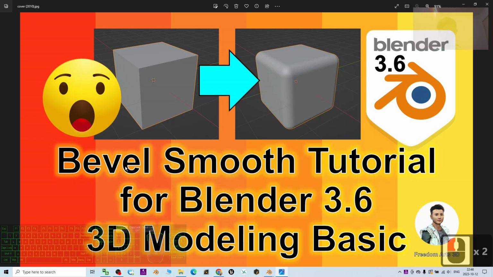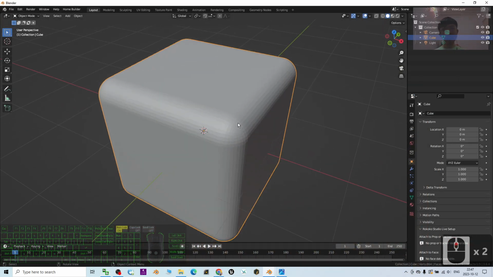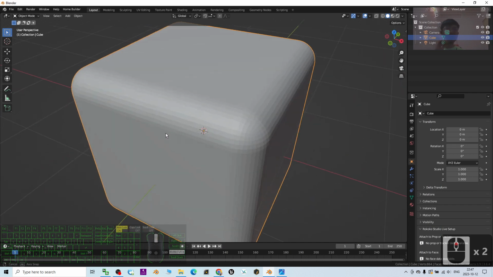Today I'm going to show you how to create a smooth bevel in Blender 3.6 for any of your 3D models. How to create this type of bevel, and how to smooth it. Starting now, I'm going to show you step by step. Alright, this is one example that already has the smooth bevel.